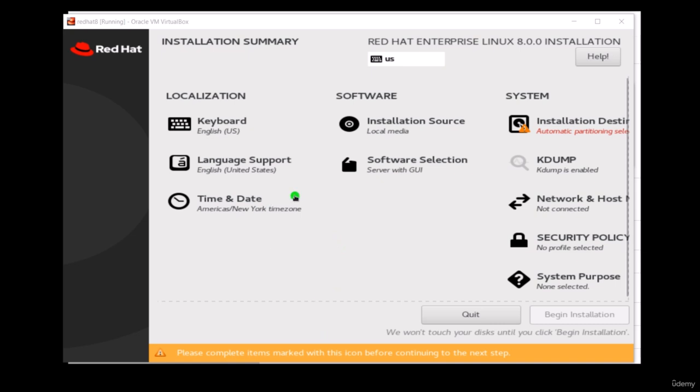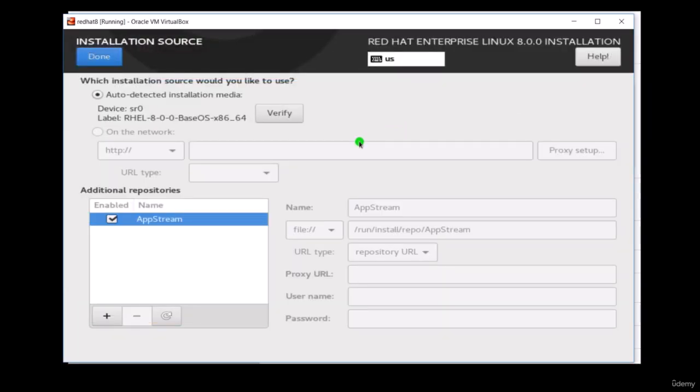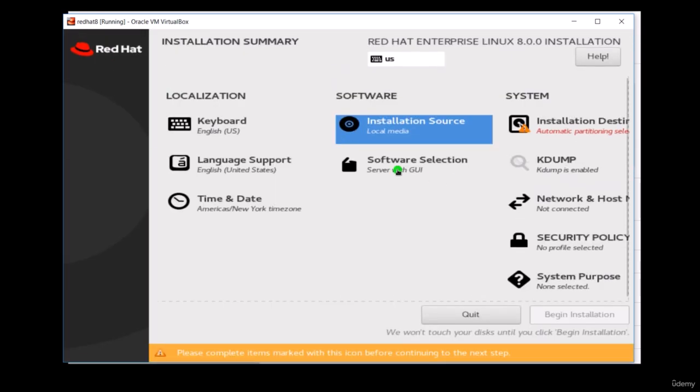At this page, you will have several options. You can check the language again. You can also change the time and date. Currently, America's in New York time zone. That's correct for me. If you want to change it, you can click here and change it. Installation source, let's click on that. Currently it's showing our DVD here. We don't need to change anything. I'll just click on done.